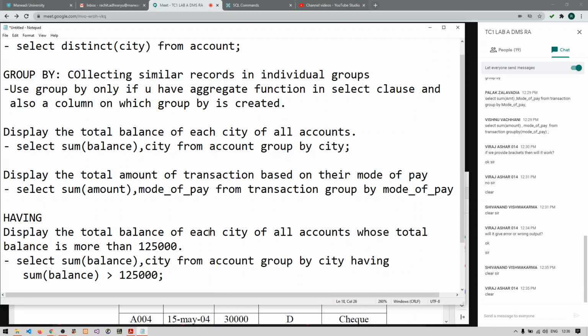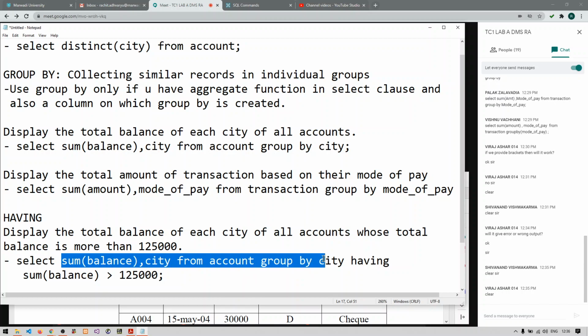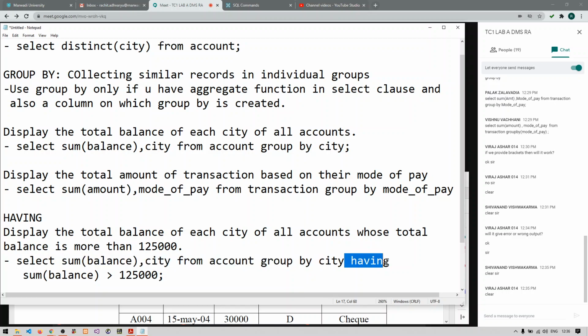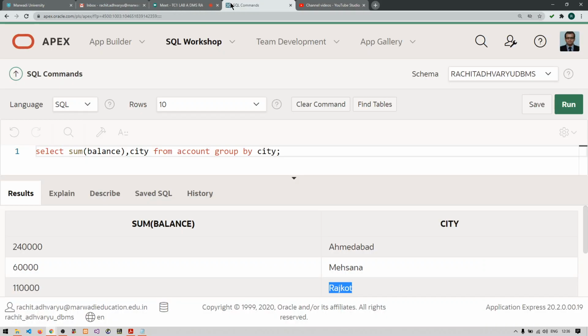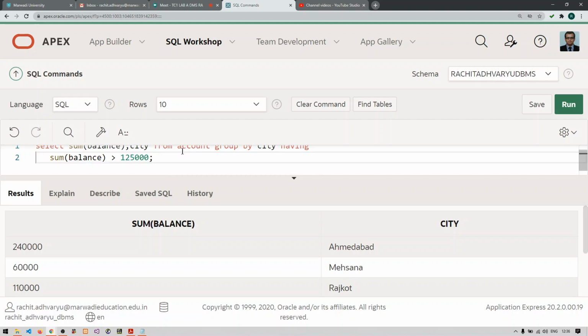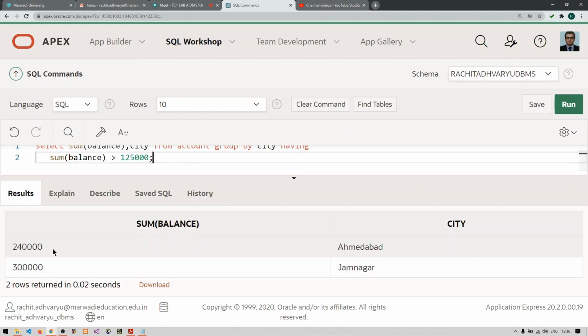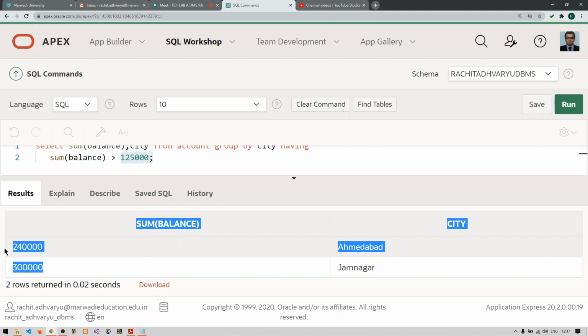So what we have done, we have used an aggregate function, we have used a group by, and also we want to put a condition on an aggregate function. So this is how you are using a having clause. If I paste this query in our Apex and try to execute it, see, only two data are there which are more than 1,25,000. We have grouped the data on Ahmedabad and Jamnagar, and there are only two records whose sum of balance is more than 1,25,000.